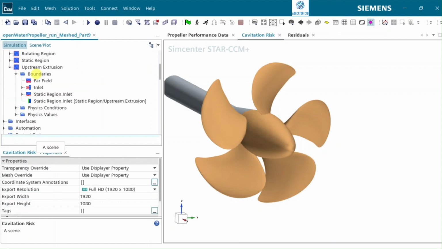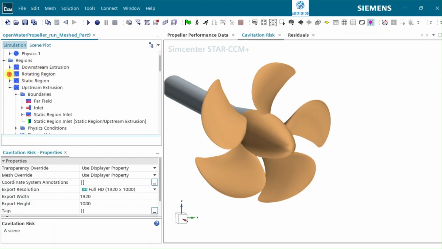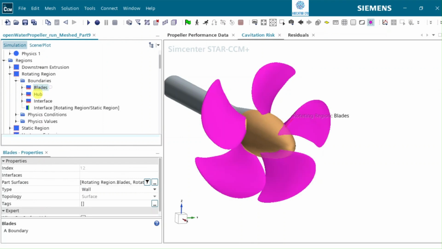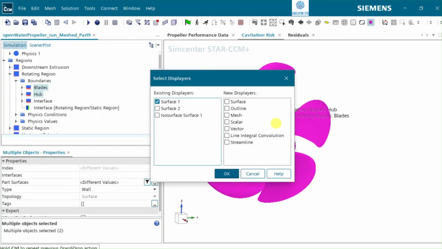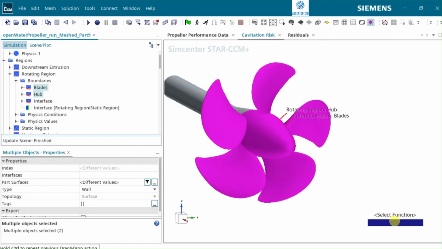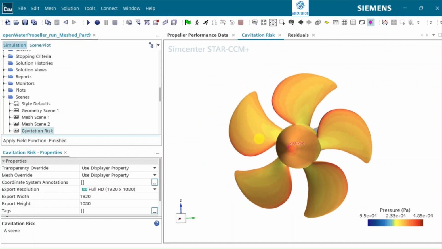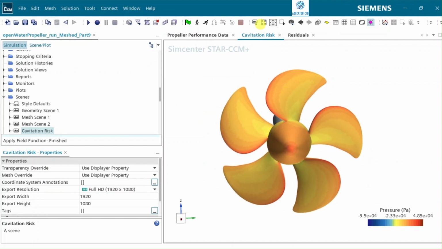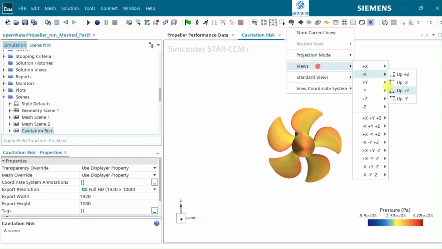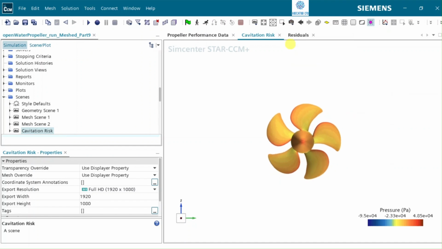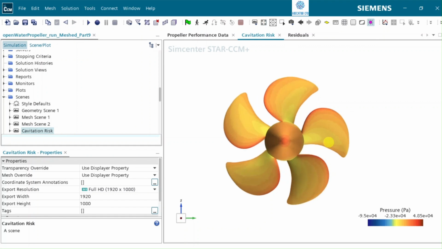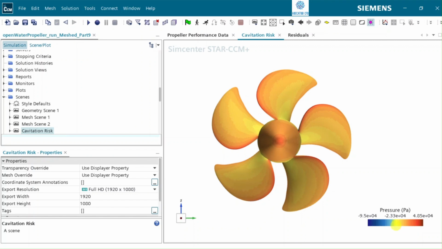Let's go back to our cavitation-risk scene. Now let's add the blade surface to a pressure scalar display. I select blade and hub, and I add them to the scalar display. The scalar I choose is pressure, then I click OK. Now this gives us the visualization I want. Now that the view is clean and it shows pressure values, we can click Run. I'll let the solver continue. Then we come back and continue the discussion.